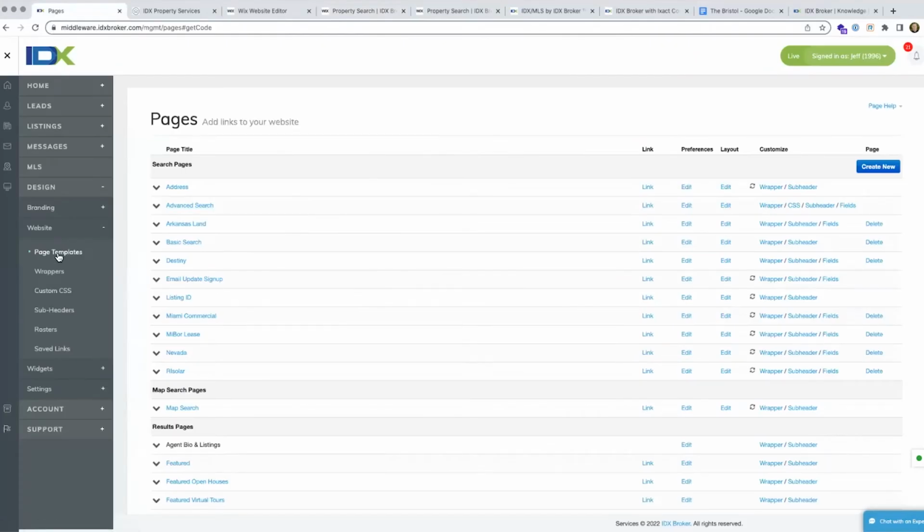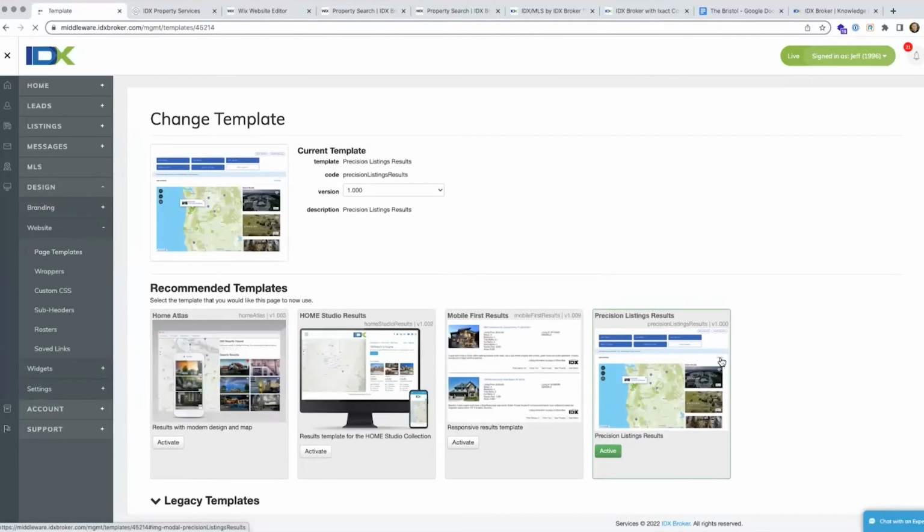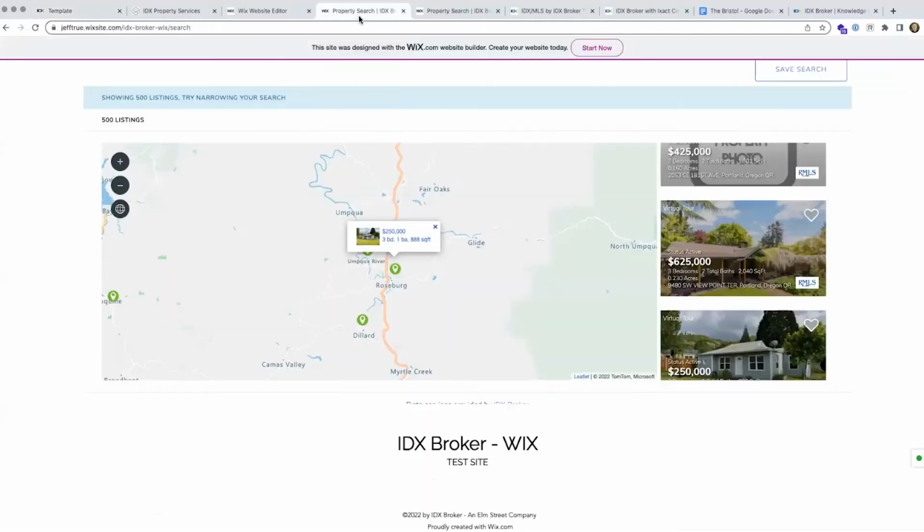If you're not liking that specific page, we're going to go back to our page templates section. You're going to go down to results and homes. And over on the right, we have this edit under the page layout. In this page layout, Precision Listing is the one that we are currently using. Mobile First is the other Lite-only template. If you upgrade to Platinum, you do get the ability for having Home Atlas or Home Studio results as well. Home Studio results to me looks very clean. It's very nice. I'm going to activate that just to show you what we're looking at.